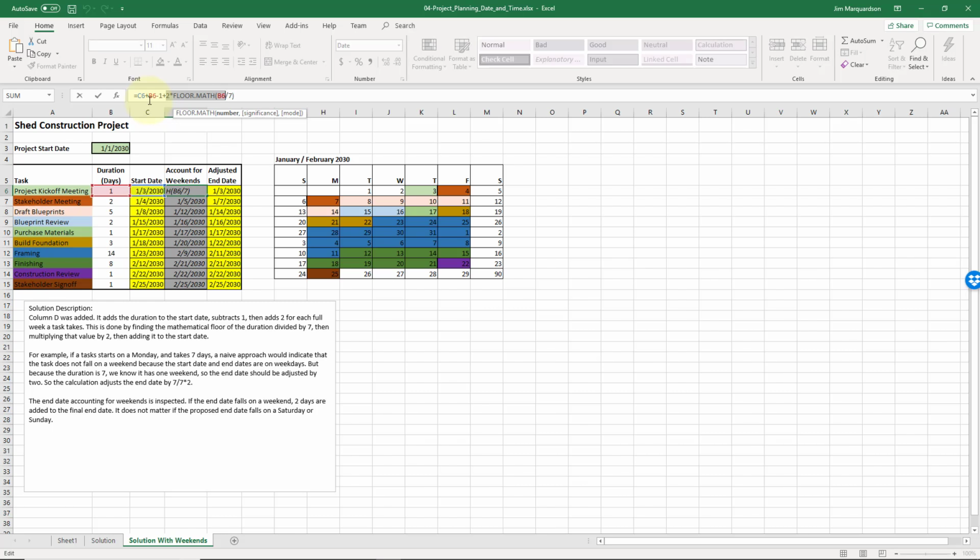So if a task goes 7 days, you know you're going to have 2 days on the weekend, so you're going to multiply that by 2. That will account for long tasks, which is good, and tasks that span over a weekend. But we also need to check if we start or end on a weekday, and so we modify that as appropriate.